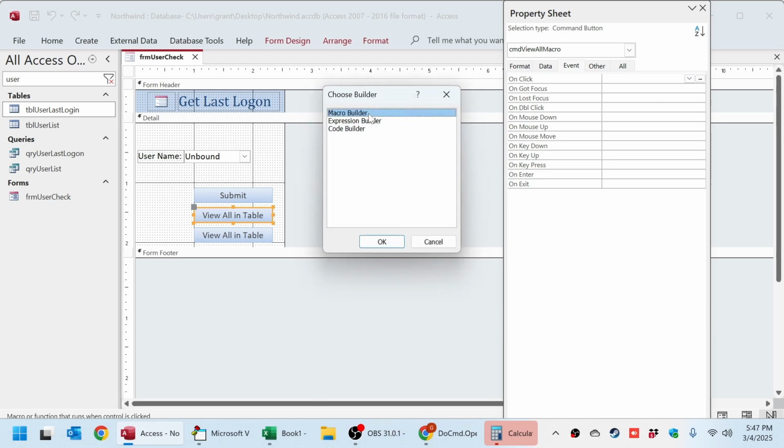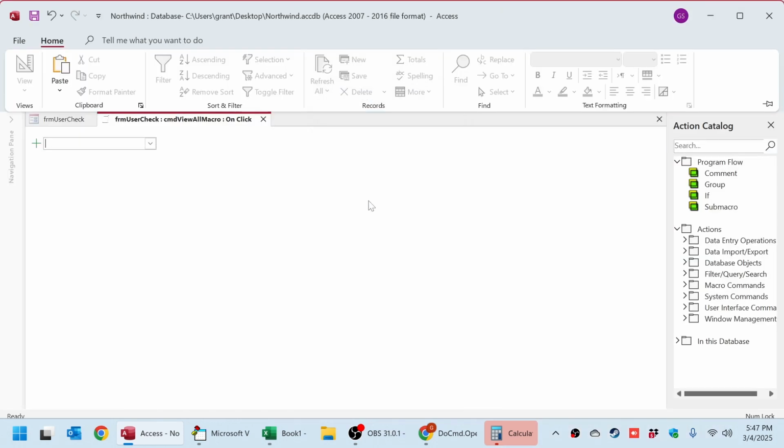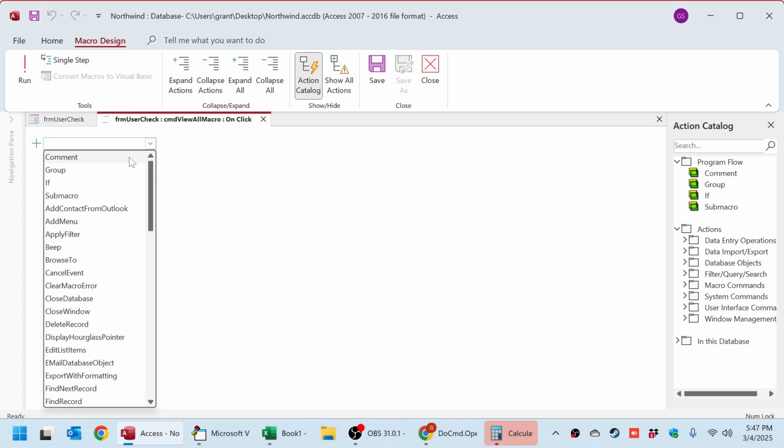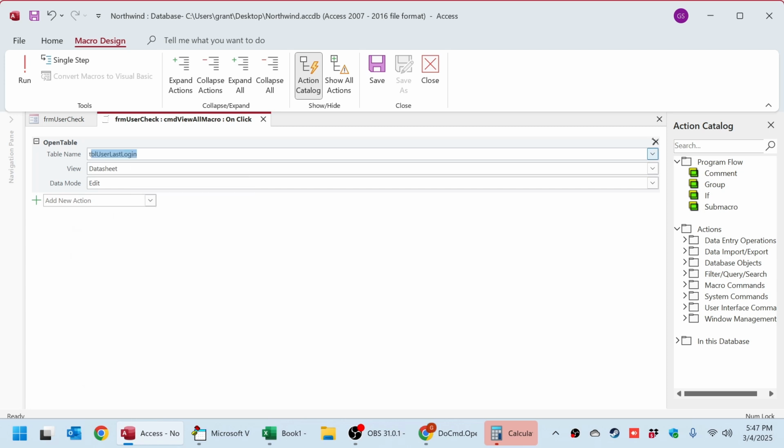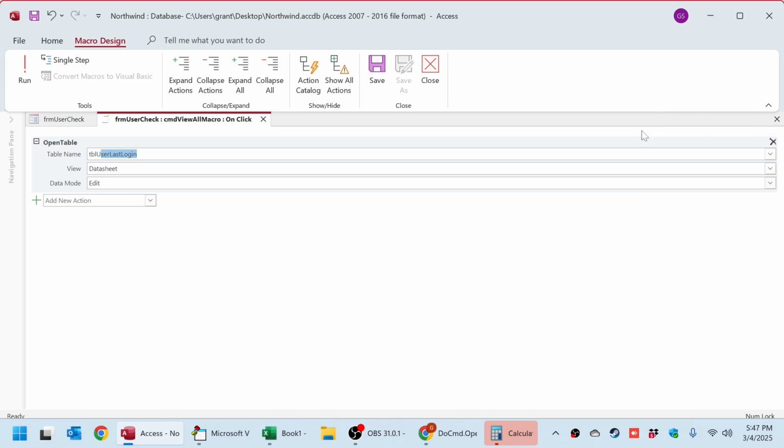It comes up and it says, do I want a macro builder, expression builder, or a code builder? I want a macro builder for this. And we're going to use this to say open table. And then the table is table user last login. And that's all I need to do for this.